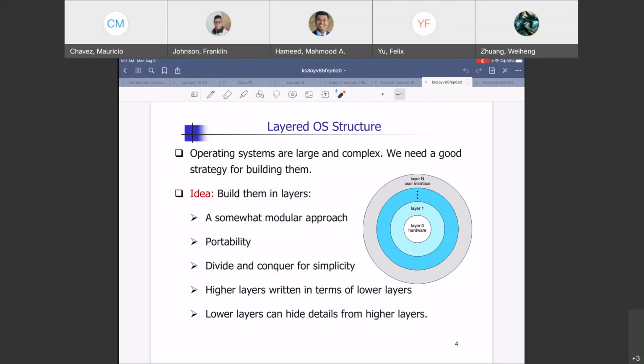Divide and conquer ideology. In order to make things simple, at one layer you only have a limited group of services to worry about. So if that service gets disrupted, then you go looking for troubleshooting in that particular layer. Now, when you have a layered approach and you're building out, higher layers are going to be written in terms of lower layers. So layer 3 is going to be written in terms of 2, 1, and 0, and so on. Next, lower layers can hide details from higher layers. So layer 2 is going to hide the details from the higher layers. When you write layer 2, though, you will write it in terms of layer 1, the layers below it.